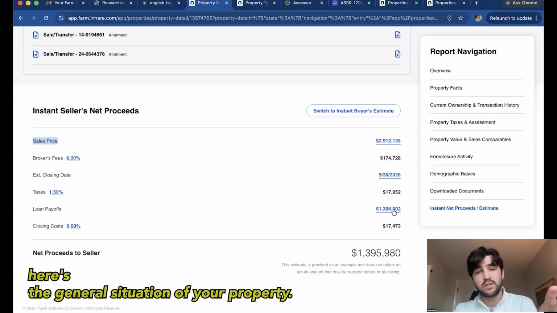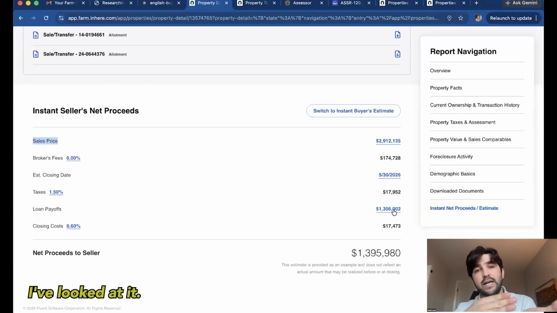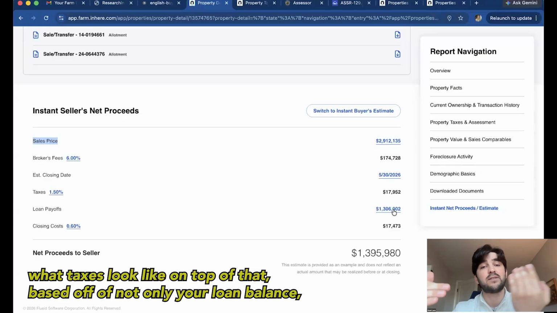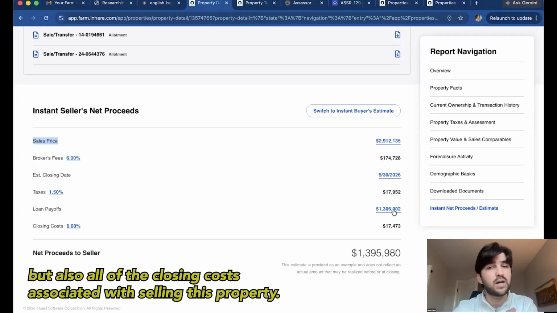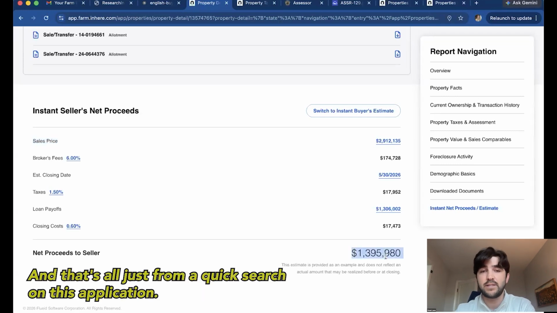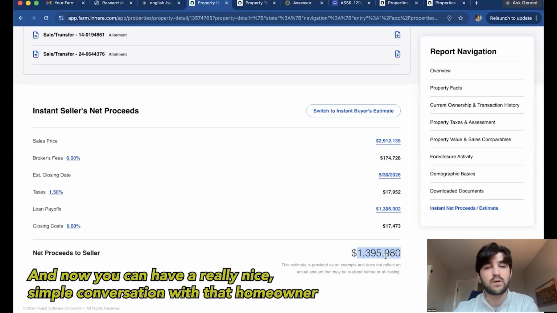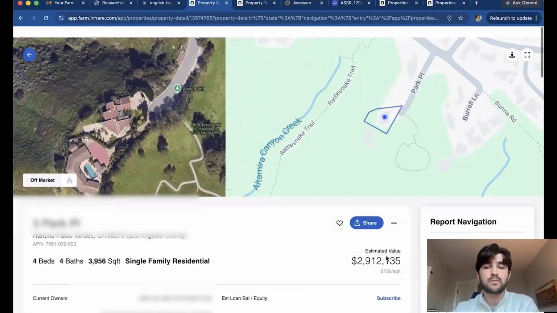So it takes out a lot of the legwork in terms of being able to sit with that seller, say, hey, here's the general situation of your property. I've looked at it. Here are the deeds. Here's what ownership is showing. Here's what taxes look like. And on top of that, based off of not only your loan balance, but also all of the closing costs associated with selling this property, here's what you could walk away with. And that's all just from a quick search on this application, searching by an address, clicking on the property, and now you can have a really nice, simple conversation with that homeowner.